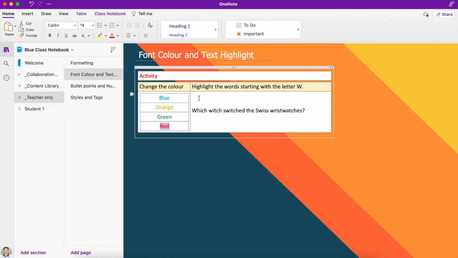And the next activity we're going to do is looking at the highlight option. I'll put a bit of a tongue twister in here for you. Which switch the Swiss wrist watches? That's a mouthful. So if you can say that off by heart, good on you. But what we're going to do is highlight the word starting with the letter W. So any word that starts with W, I'm going to highlight that word using my highlight tool.